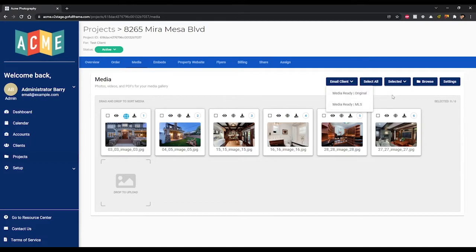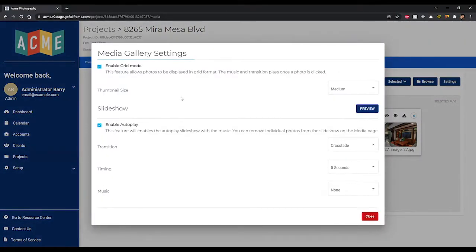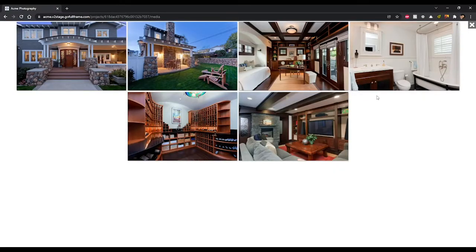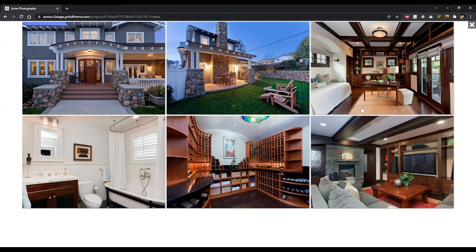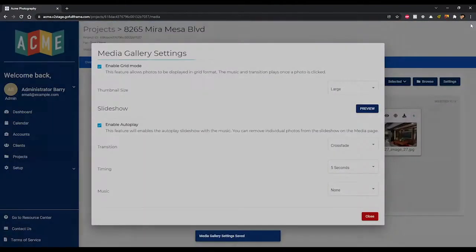Lastly, the settings page is to change the behavior of the media gallery on the property website. When you click this button, a new modal window will appear with many options. The first option is whether you would like the media to be displayed in a grid. If that is what you would like, simply click the checkbox next to Enable the Grid and choose the size of the thumbnail you would like it to display. You can always click on the preview buttons to see what the current settings look like. We encourage you to play around with these settings and preview them so you can get a better understanding of how these function.